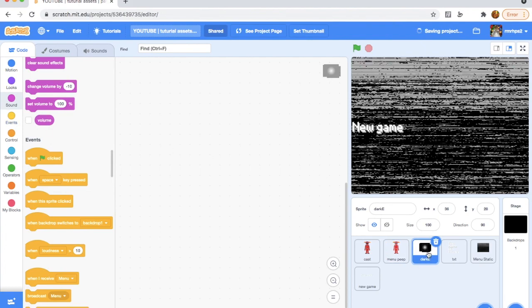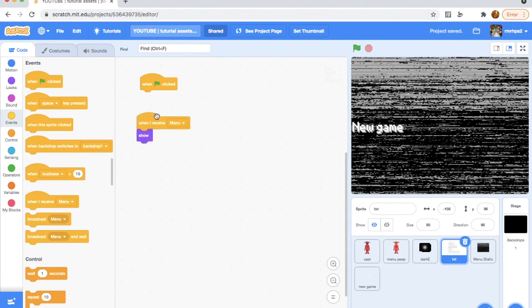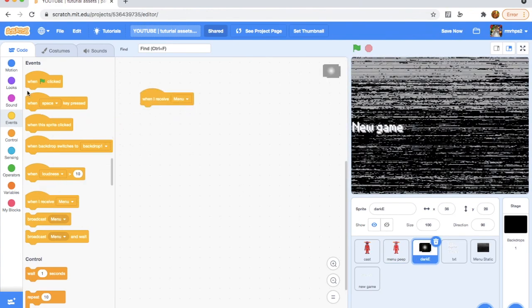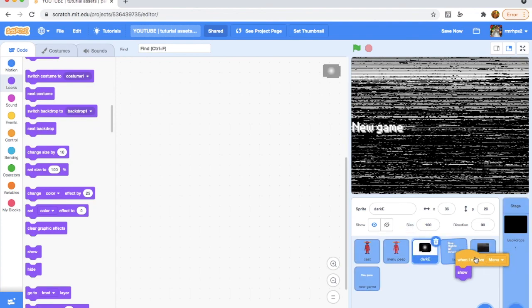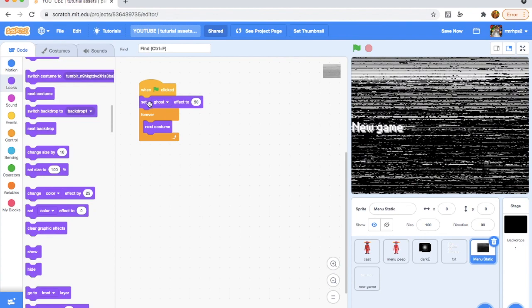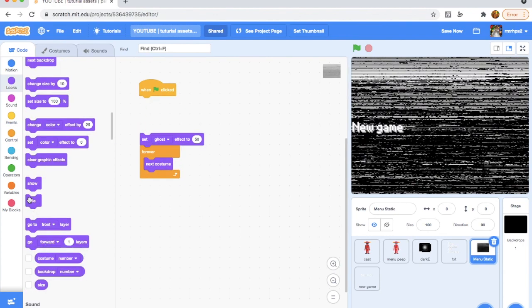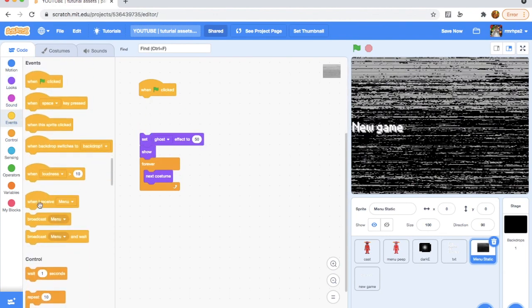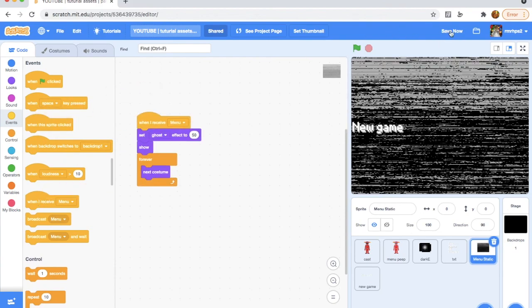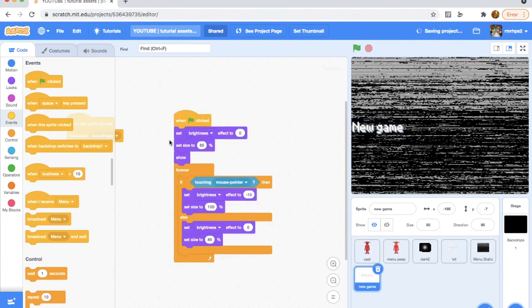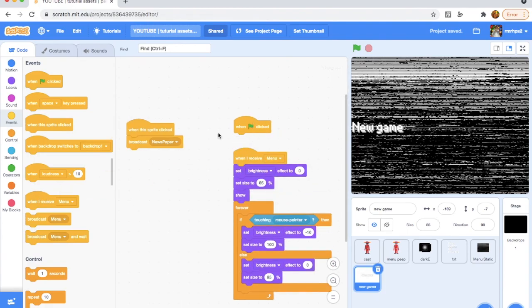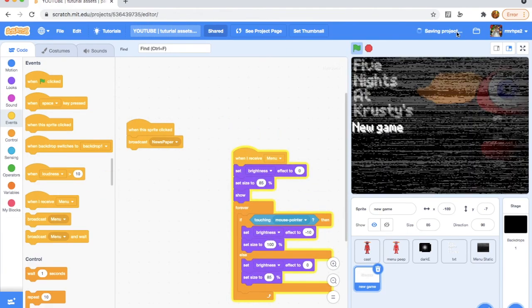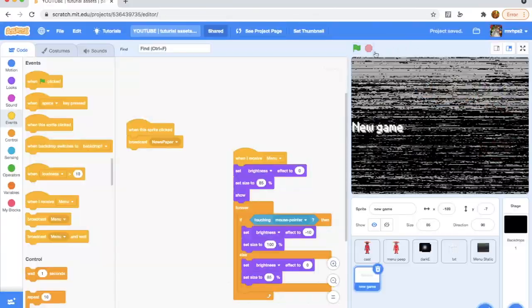Now you want to also go into the dark effect and get a when I receive menu, show, and we're not going to drag it into the other things. I did that on the recording by mistake. We are just going to add in a show block there and a when I receive menu. Now it should do nothing different than it did before, but this just puts us in control of the menu.